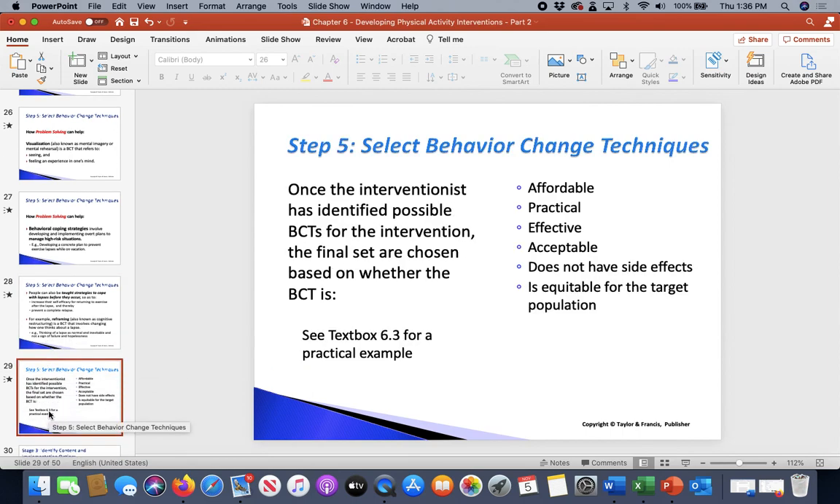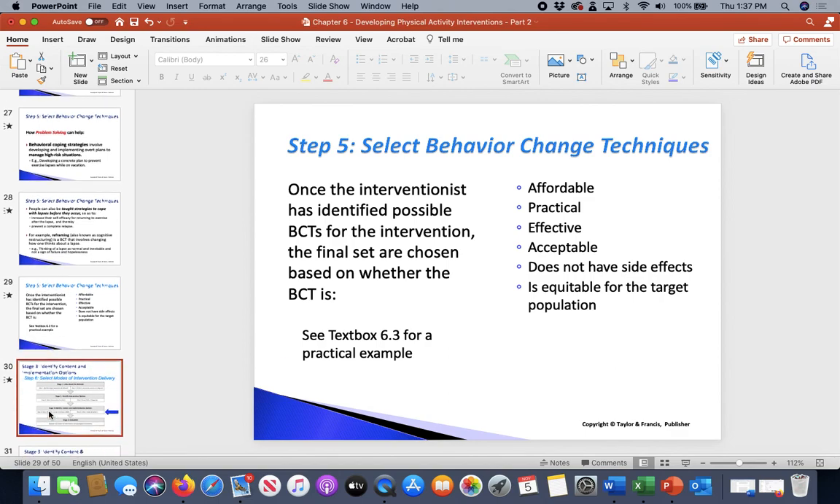So again, with that step 5, what are we looking at here? We're trying to find that concept that we talked about in the last lecture, chapter 5. We talked about, again, is it affordable? Is it practical? Is it effective? Is it acceptable? Are there side effects? And is it equal for all target populations? Okay, that's what we need to be aware of. And that's going to define the last component of what we're going to select for our intervention strategy.